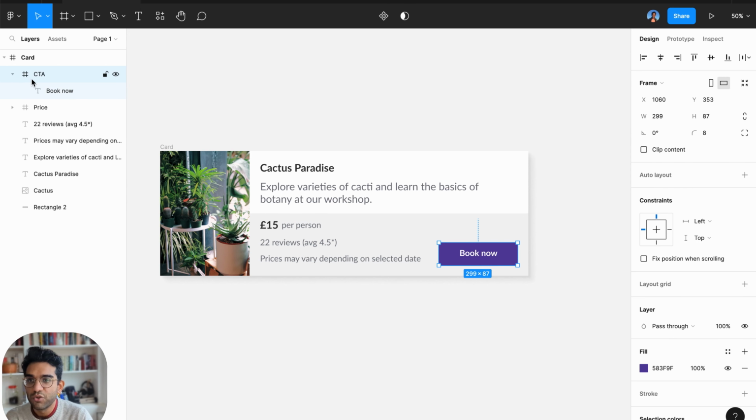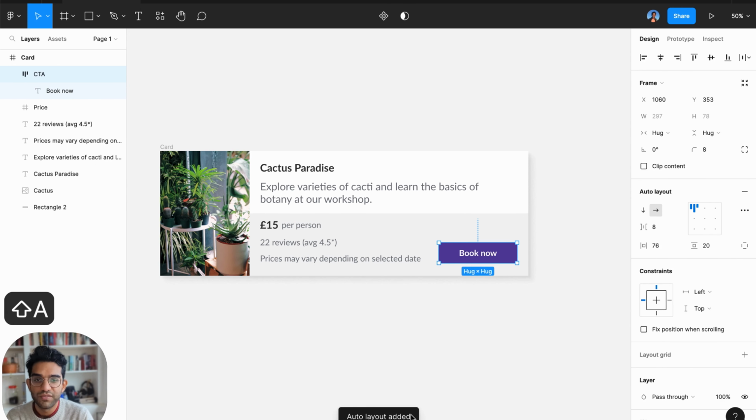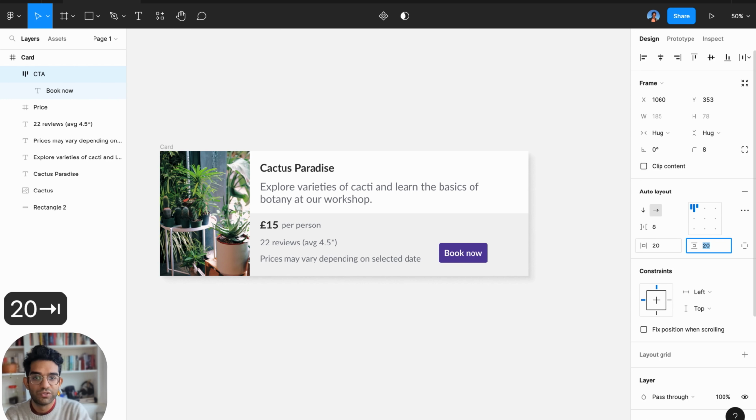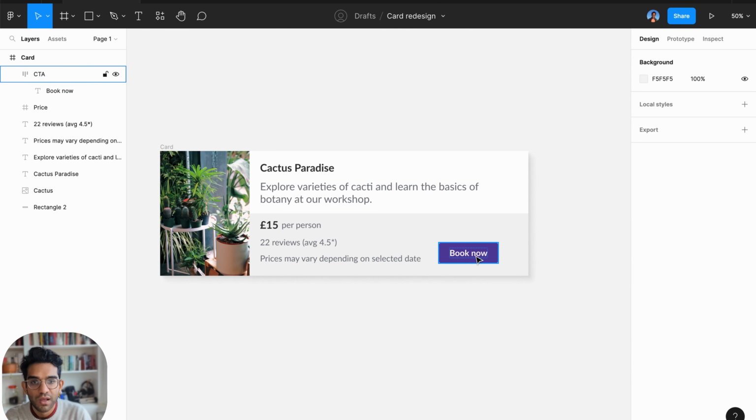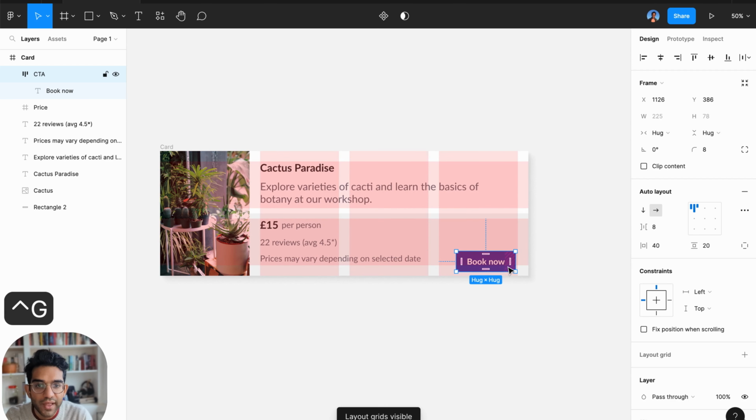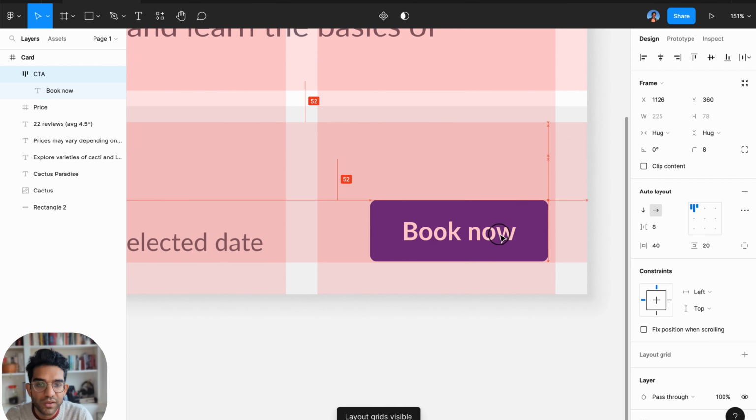Lastly, this is just a normal frame. If I click on it and press Shift A, we'll put it in an auto layout frame, which makes it a lot easier to adjust the spacing on either side of it. So we could go 40 on either side, 20 above and below, and then grab it again and just realign it with our layout grid lines.